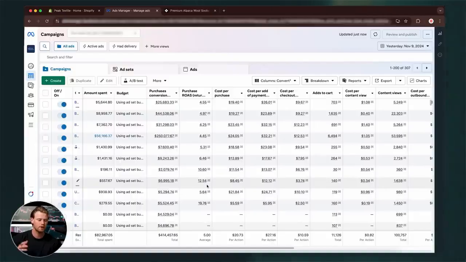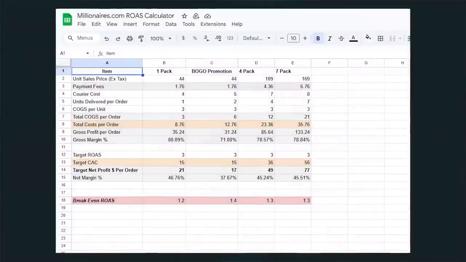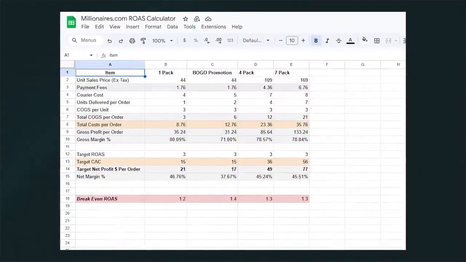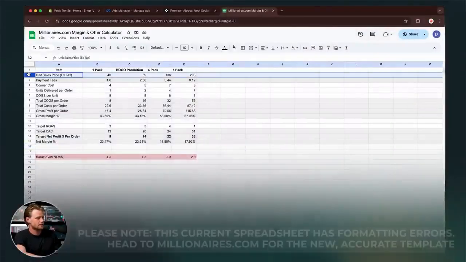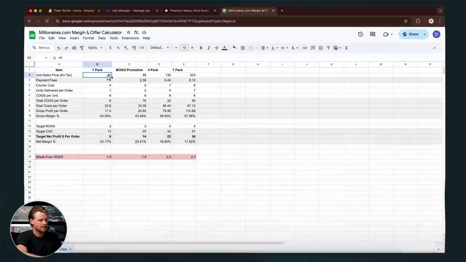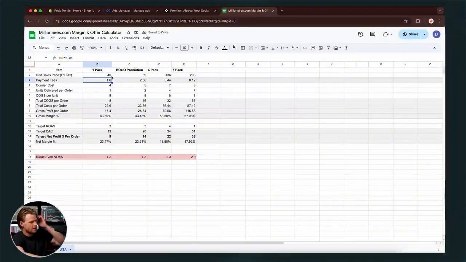So you're probably wondering, how do I calculate target ROAS? You need to create a target ROAS calculator, which I will provide to you in millionaires.com, but it'll look something similar to this. I'm going to make this much better, but I'll walk you through this one. So we've got the unit sales price excluding tax. This is if you're charging sales tax on your product. Let's say it's a 10% sales tax, your actual price is going to be 44, but you need to remove your sales tax to make it 40.